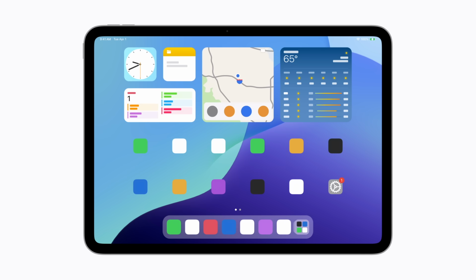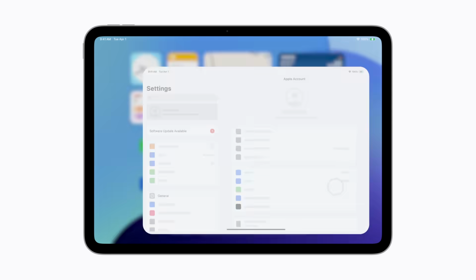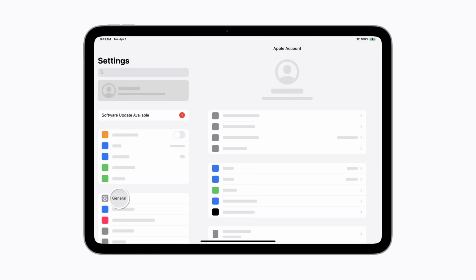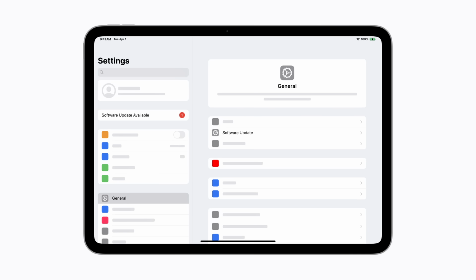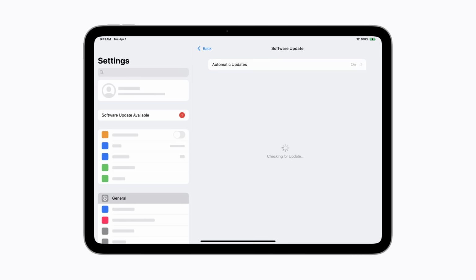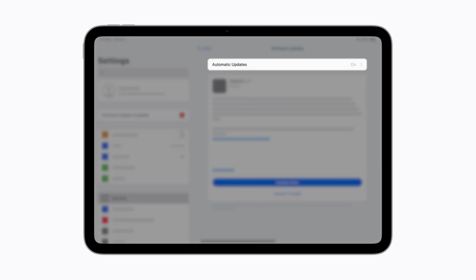To check for an update, open Settings and tap the Software Update Available alert. Or you can tap General and tap Software Update. If you have automatic updates enabled, when a new version of iPadOS is available, your iPad downloads and installs it overnight while connected to Wi-Fi.